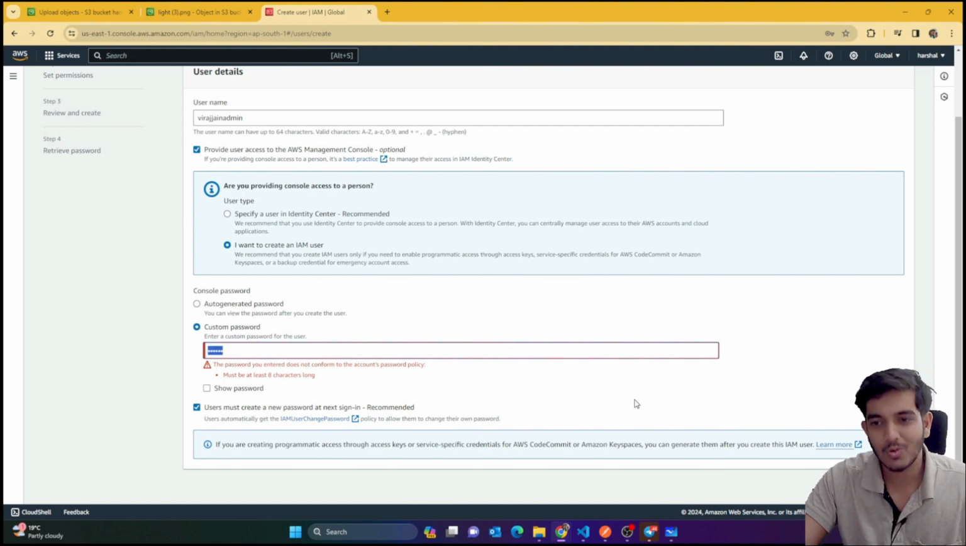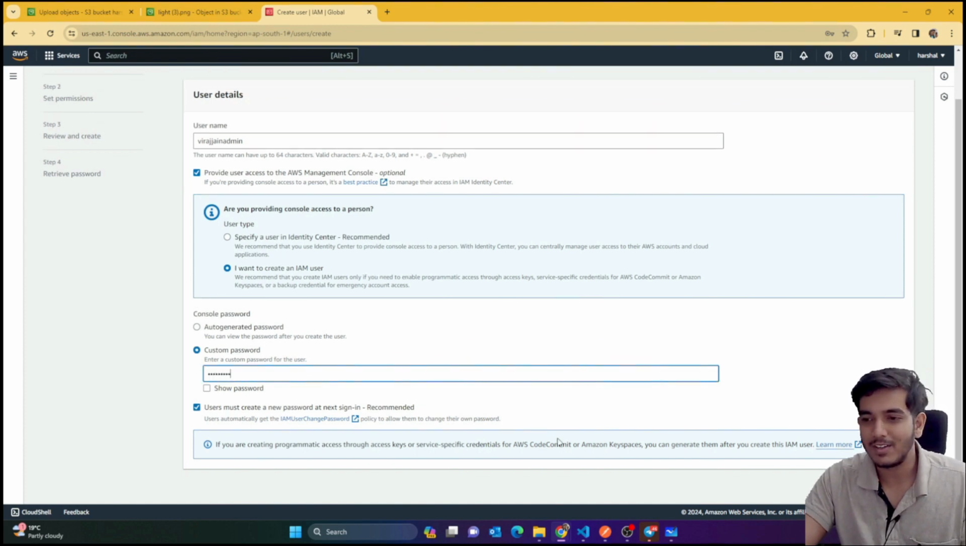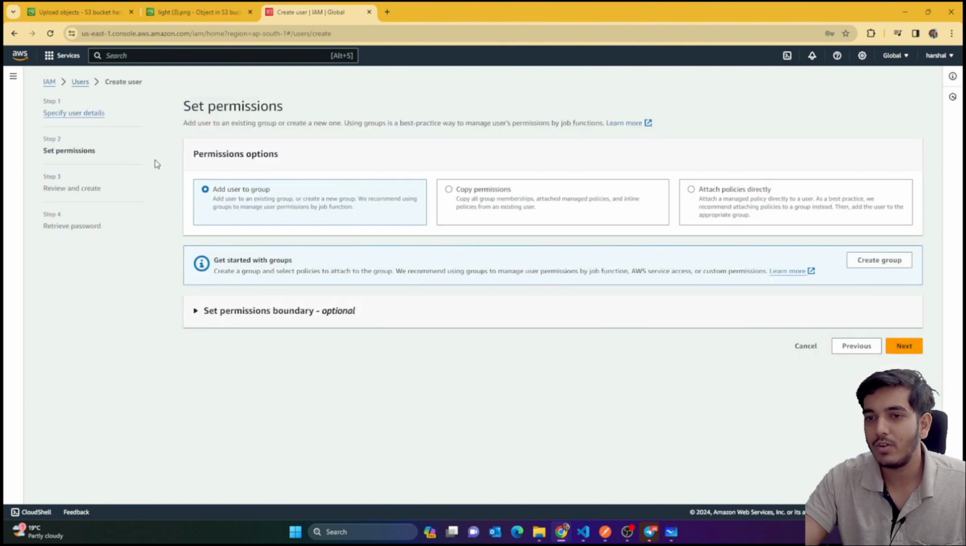Again, I'm just going to copy this because I forget things a lot. Later on the IAM user would definitely change this, but still you need to do this. It says 8 characters wrong, so 456. Okay, fine, now it must work. Now what you need to do is add some permissions.